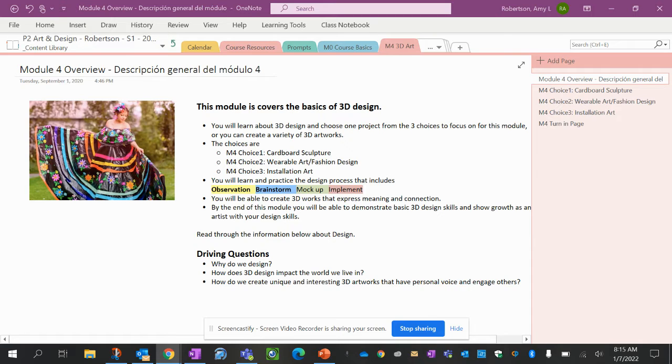So the driving questions are, why do we design? How does 3D design impact the world we live in? And how do we create unique and interesting 3D works that have personal voice and can engage other people?